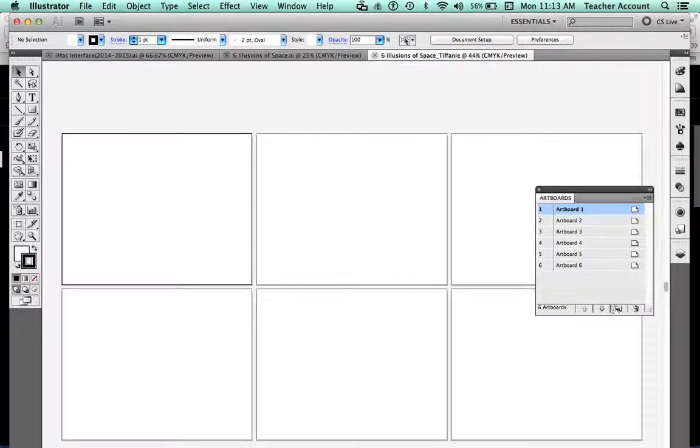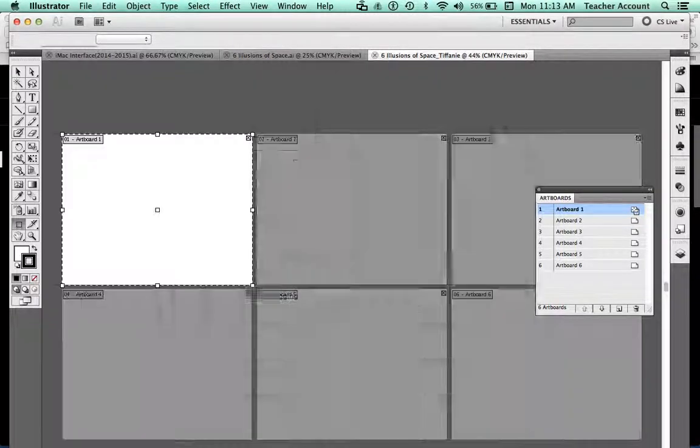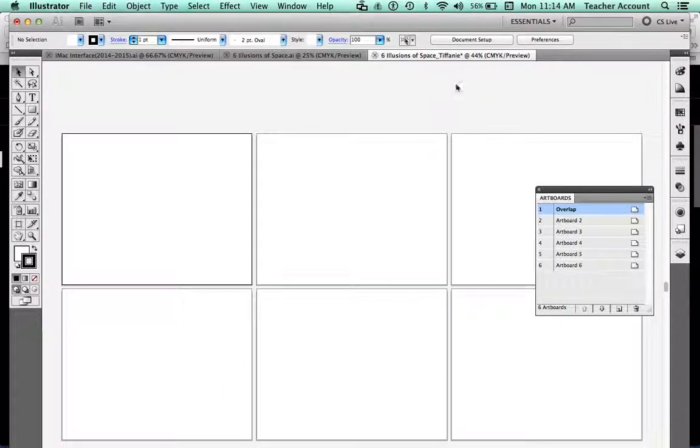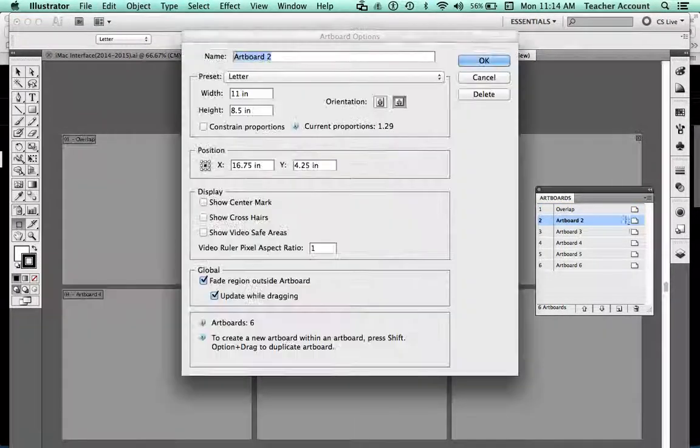Now we have here 6 artboards that you are going to use. And this is going with the little pre-test that you guys were given when you first got into the class. So you're going to name your artboards. And to name your artboard, you simply click on the artboard icon and name the first artboard, which is Overlap. Everything stays the same here. You press OK. And you're going to do that for each artboard.